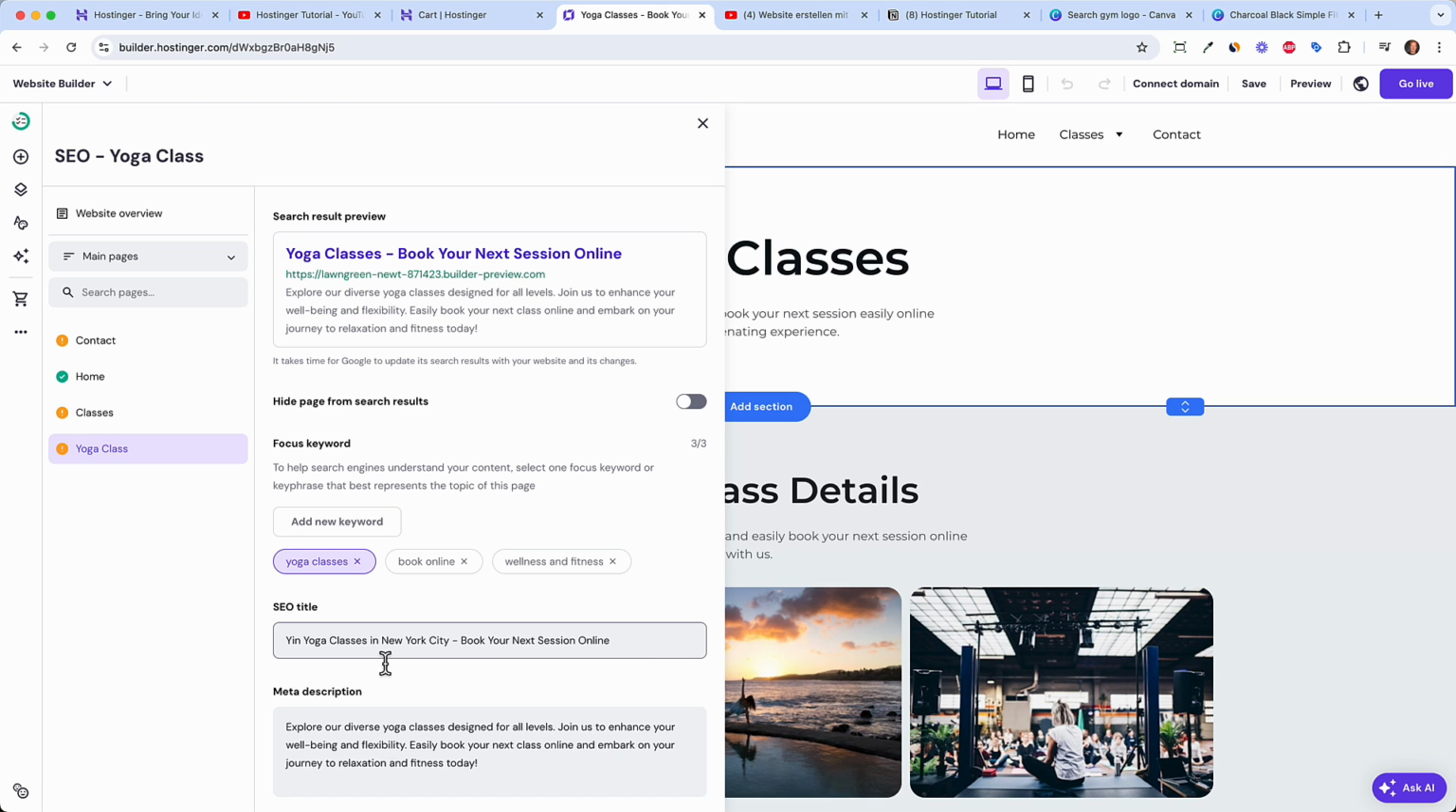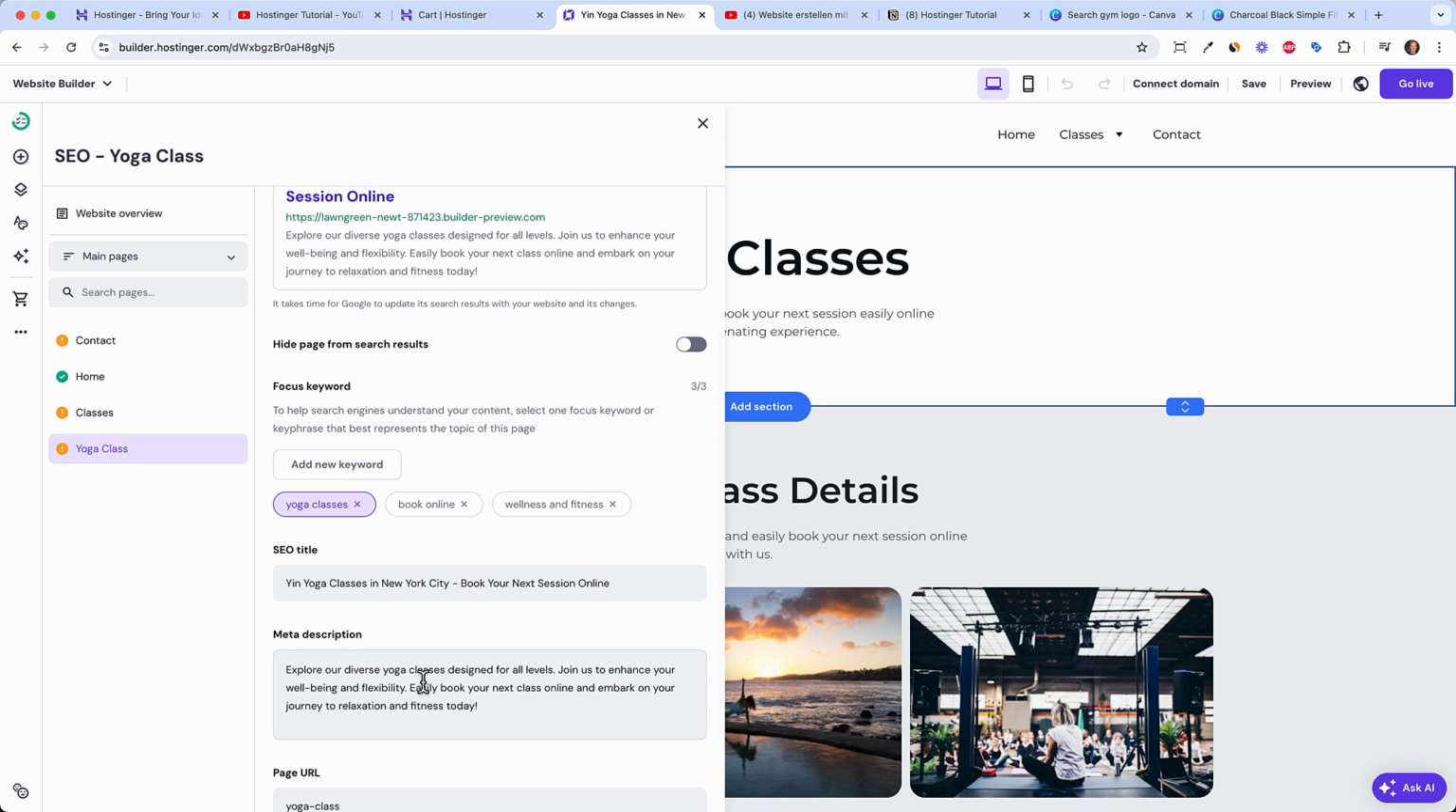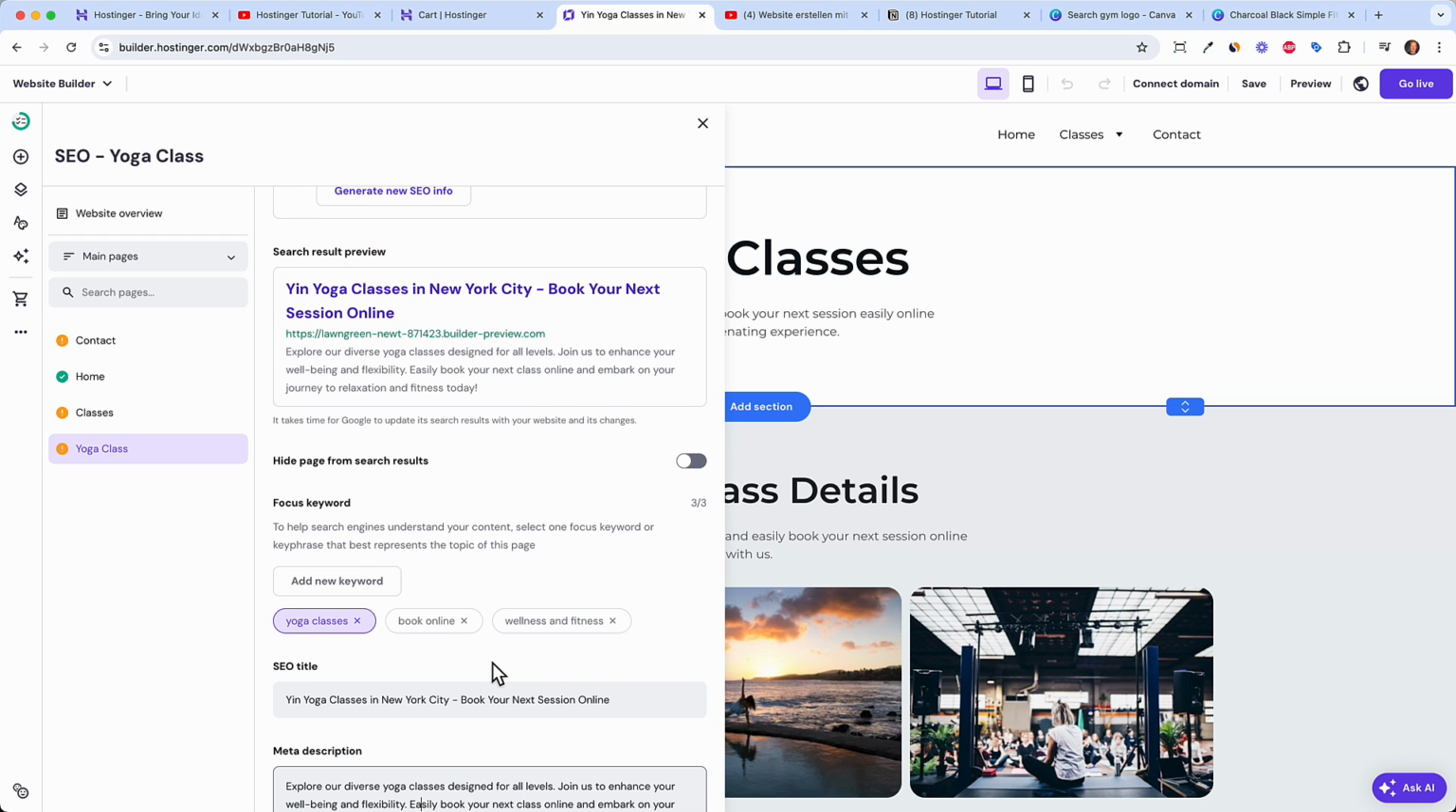This is now way more specific because you have yin yoga and yin yoga classes in New York City. I think there will be only like 4 or 5 different classes matching this. So if someone searches this on Google, then your page is more likely to pop up at the very top, right? And also the description, you want to change the description here and put in some more keywords.